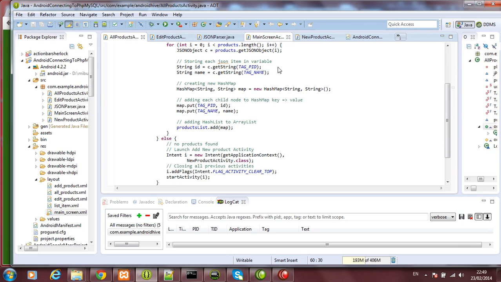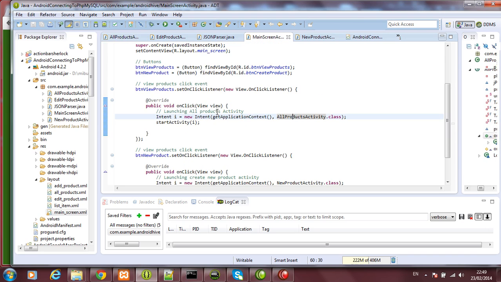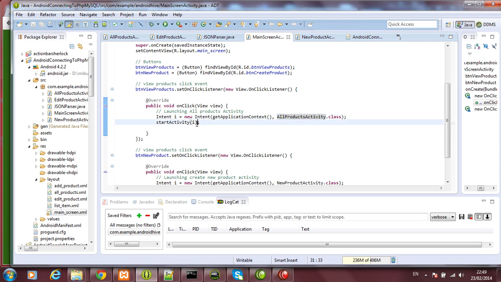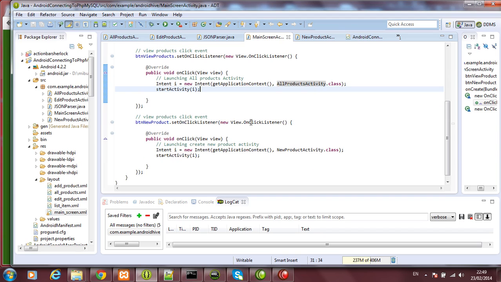If I want to call the all products activity from the main, I need an intent. So here I'm creating an intent, and I'm saying this is in this application context. getApplicationContext gives you the current context. And I'm saying we want to call all products activity dot class, and startActivity of i, meaning this intent here. This will start that intent. That class will be executed here.